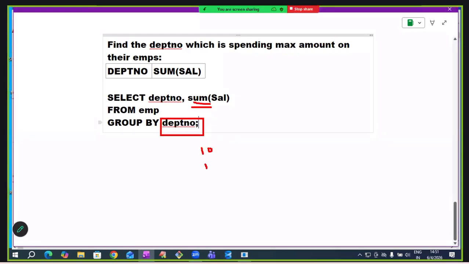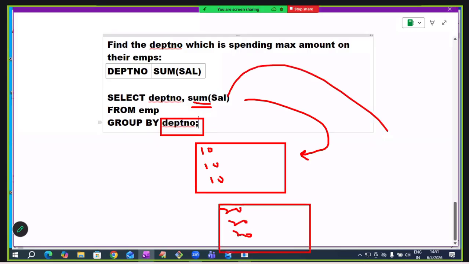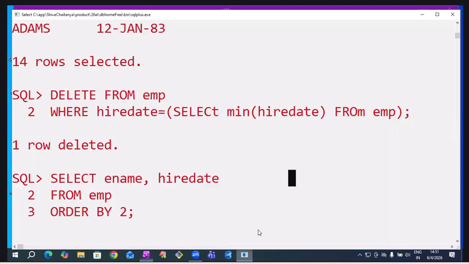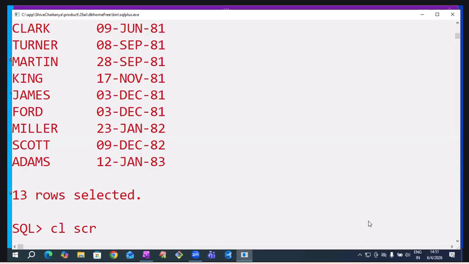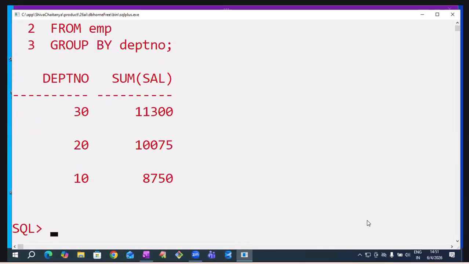10th department becomes one group. It finds sum of salaries. 20 department becomes one group. It finds sum of salaries. Like department wise sum of salaries we are finding. Notice here, department wise sum of salaries we are finding.